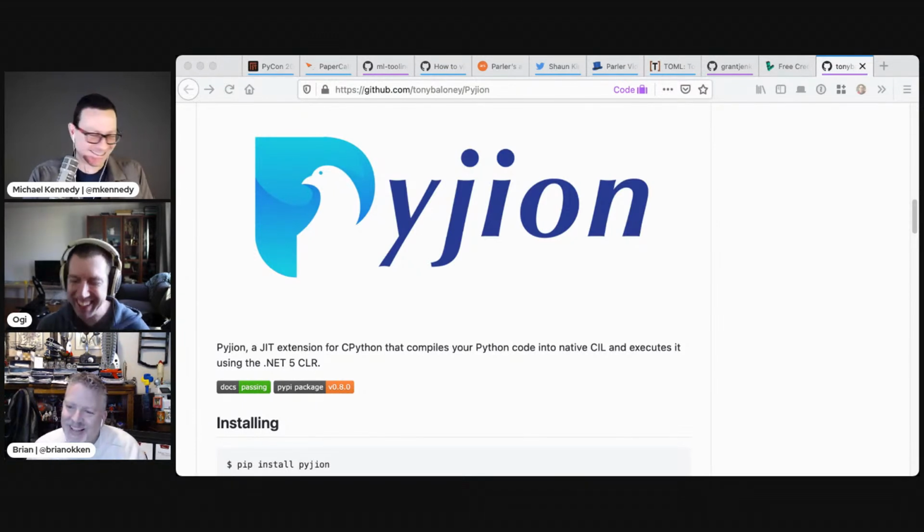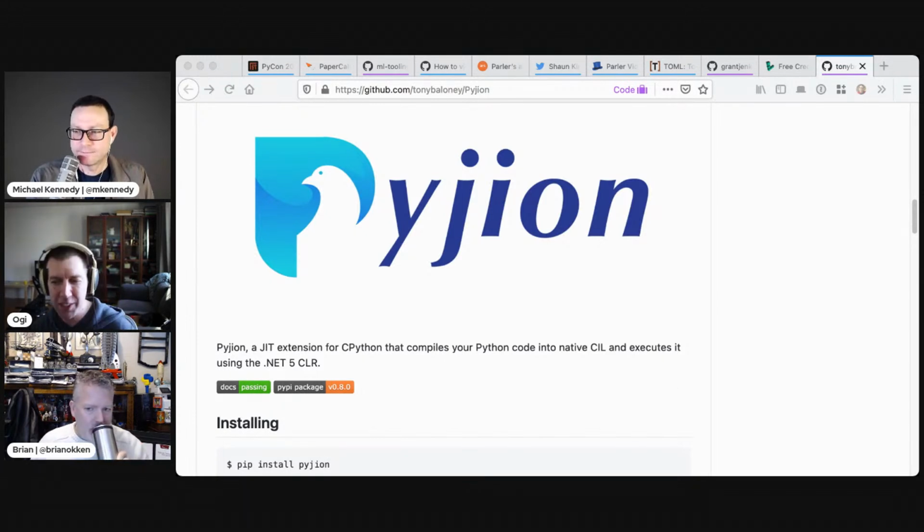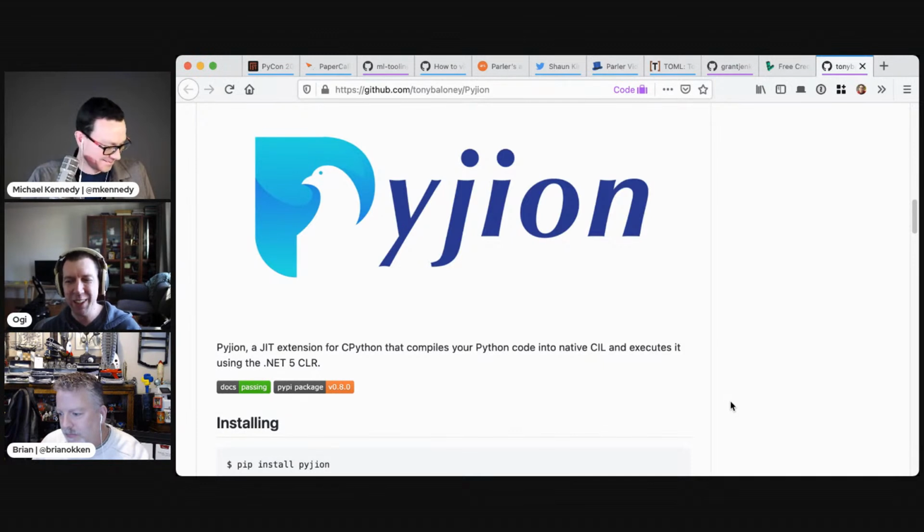And I've been fascinated by this. So what Piegion is, God, feels so awkward to talk about somebody else's project when they're in the audience here, is a JIT extension of CPython that compiles Python code using the .NET 5 CLR.